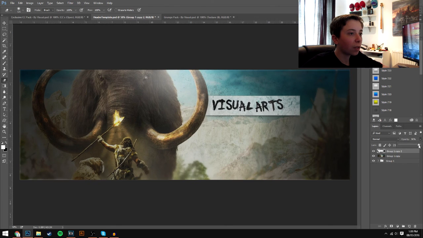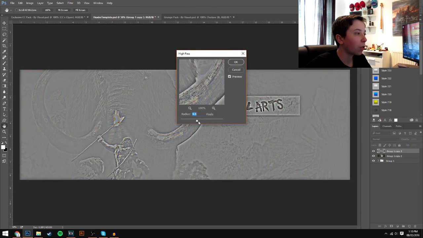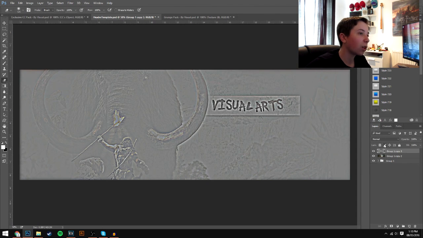Now we can lower the opacity of that. Let's lower it to say 74%. Now merge these once again, click on both of them, Control E to merge, you guys know this already. Control J to duplicate that layer, go to filter, click other, high pass, and this effect is going to look really good on this header.